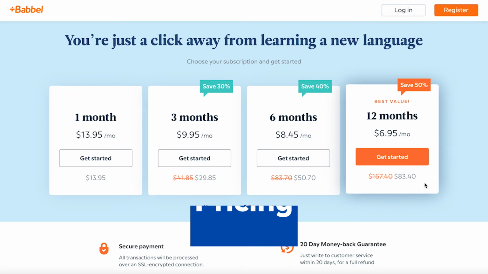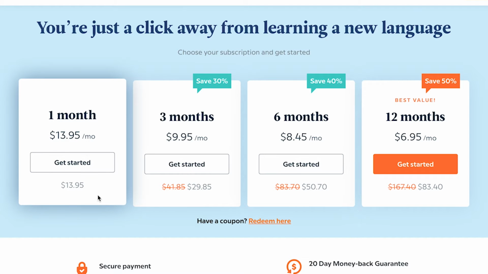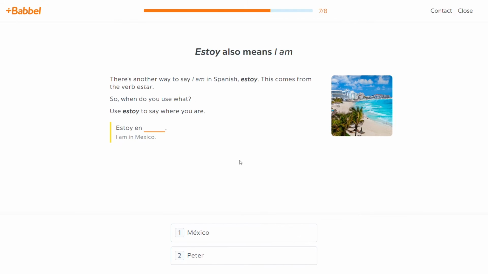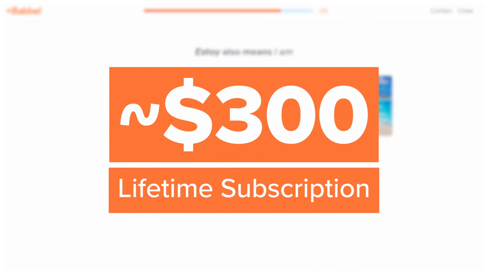Babbel has a few different subscription plans ranging from around $7 per month for their one-year plan up to $14 per month for their pay-as-you-go plan. Or you can purchase a lifetime pass, which includes access to all Babbel languages for around $300. With Babbel, it all just depends on how long you want to commit to and pay for in advance.